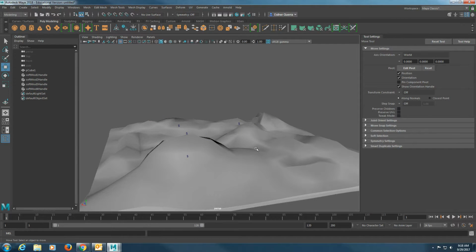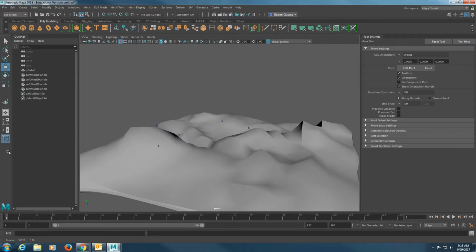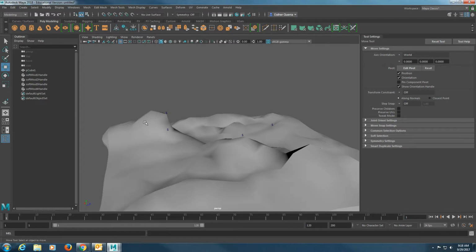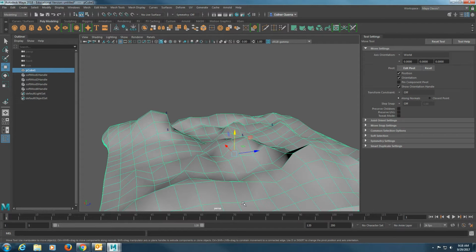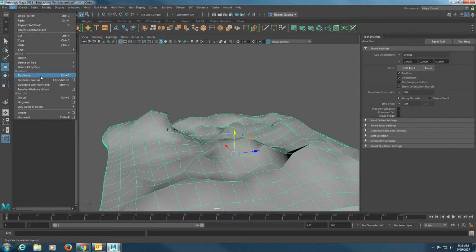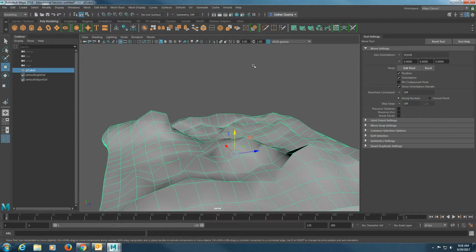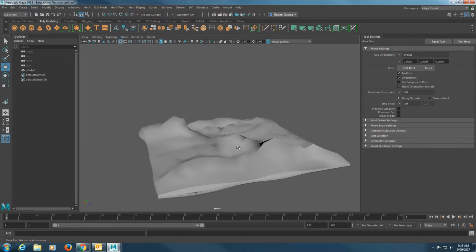Now, fair warning about the soft modification tool. As you notice, you'll see the little S's that are provided here. That's soft modded, and you'll see a big giant clutter of soft mod handles that is made. In order to get rid of the soft mod handles, all you have to do is press edit, delete by type, history, and it'll get rid of the S's.